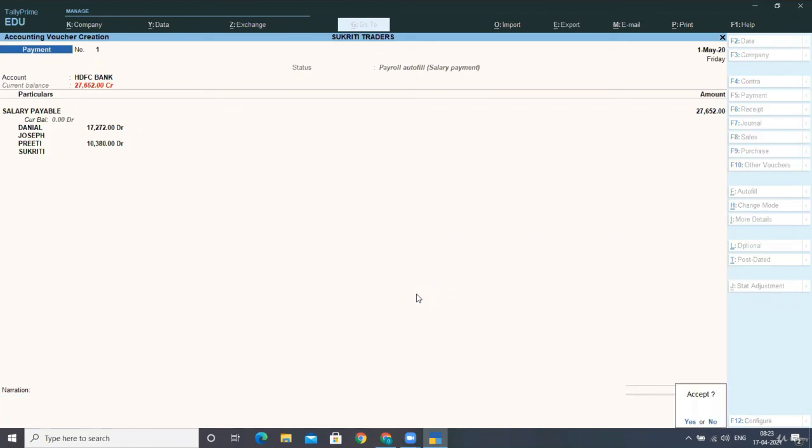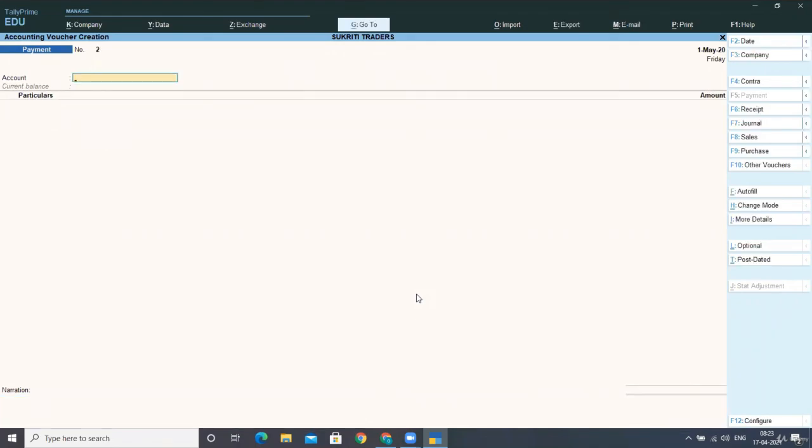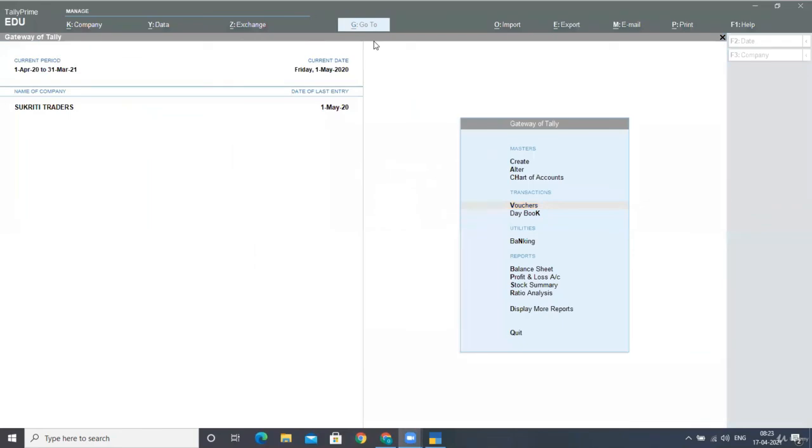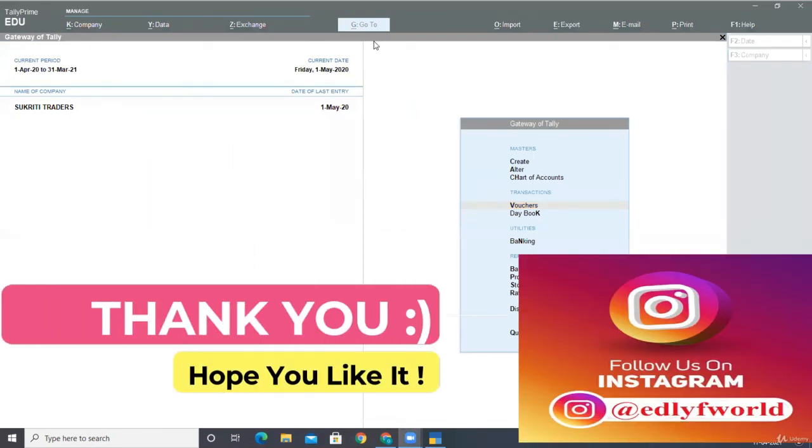So this is how you can post all your entries, all your transactions related to payroll vouchers. And in the next lecture, I'll be showing you the payroll related reports. So till then, revise it and make the transactions on your own.